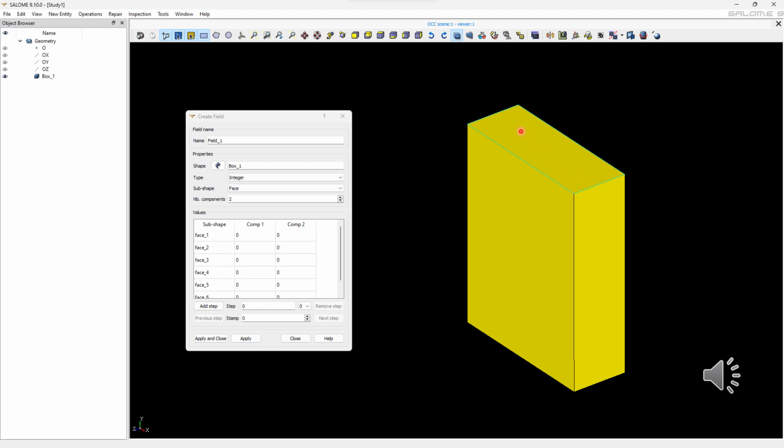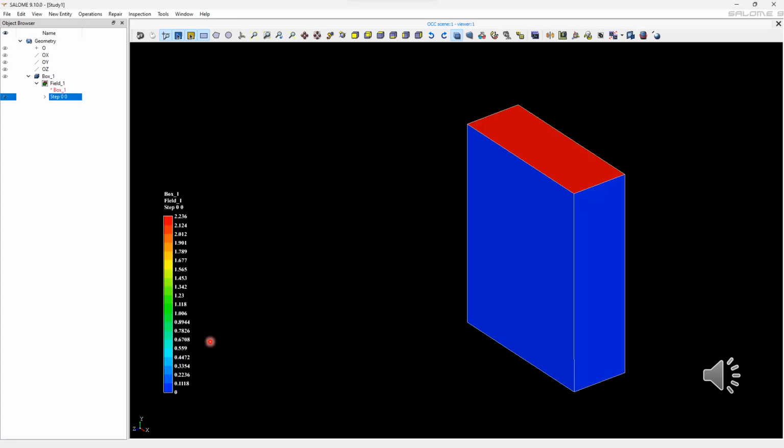So here I'll select this face, and this is the face 4, and here you can see I have added the values for component 1 and 2, and click the apply and close button. So you can see a field is created.